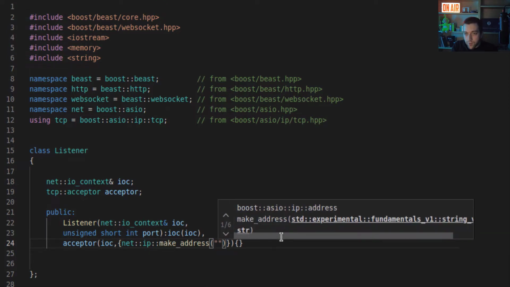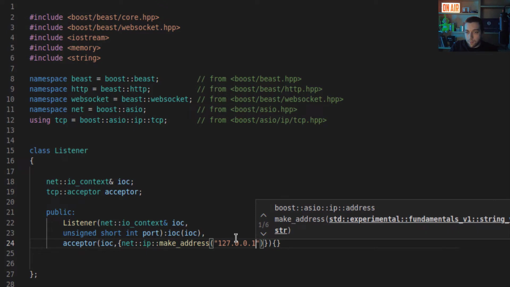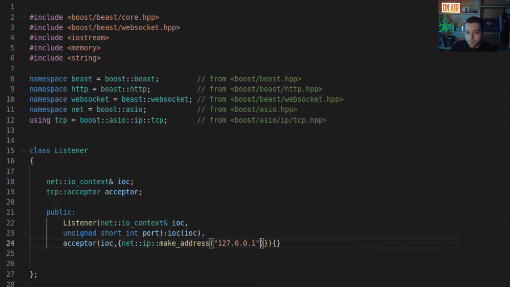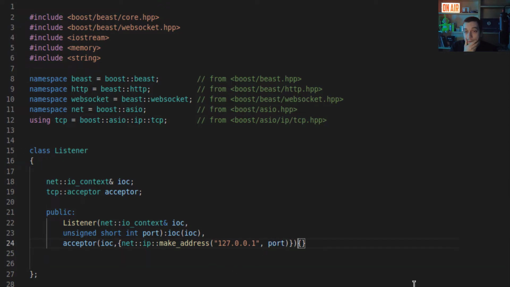This will take a string, as you see here, 127.0.0.1, and the port number, simply port, which will be 8083.